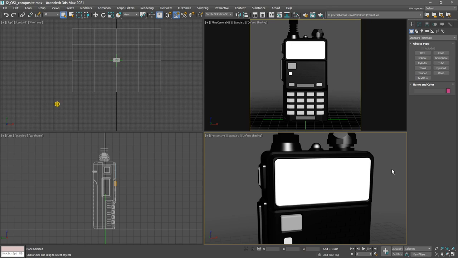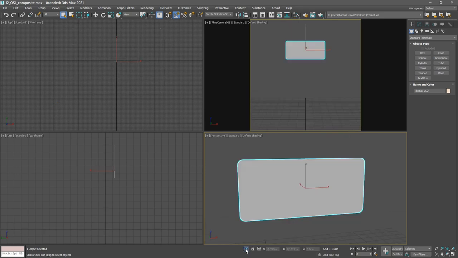Let's select the LCD screen. We can actually click a couple of times in the area of the screen. Click the first time and you'll select the display glass. Click again in the same location and you'll select the display LCD object. And then isolate that selection.